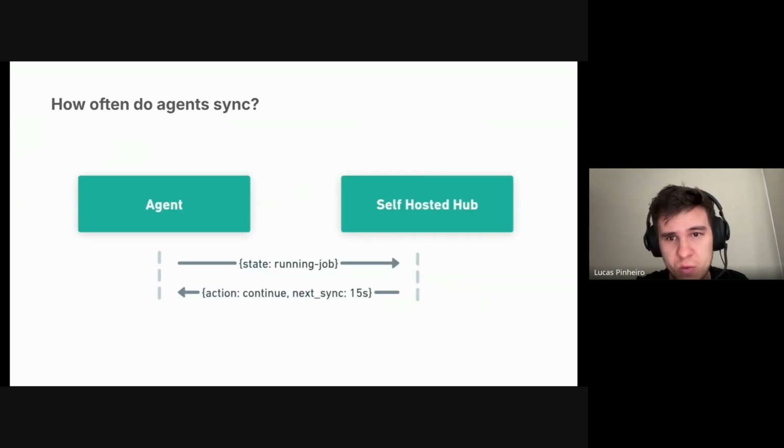Another thing we noticed was that we could move this interval logic to the control plane instead of keeping it in the agent. That would give us a little bit more control over certain situations. For example, if the self-hosted hub was having trouble keeping up with all the requests that come from the agents, it could start applying some back pressure to the agents and increase that interval so it has a little bit of breathing room to recover.